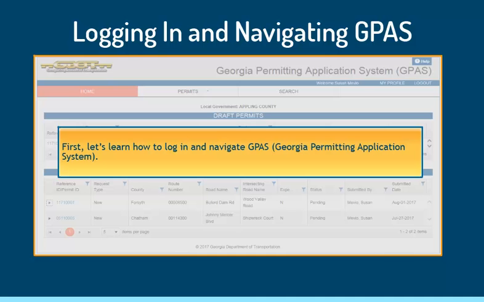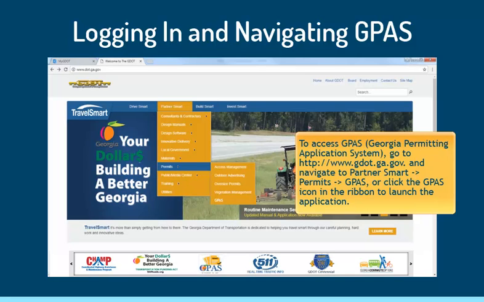Let's get started. First, let's learn how to log in and navigate GPASS. To access GPASS, the Georgia Permitting Application System, go to http://www.gdot.ga.gov and navigate to Partner Smart, Permits, GPASS, or click the GPASS icon in the ribbon to launch the application.